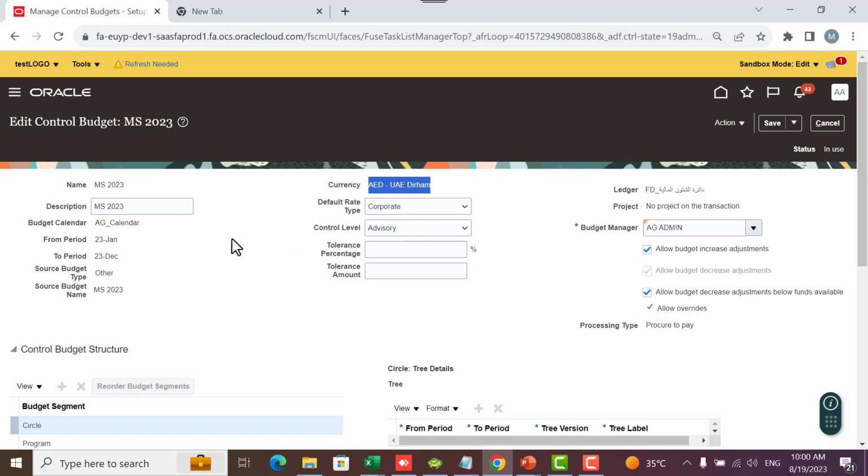Here control level, we have 4 types: advisory, control, absolute control, track, and run. If you choose absolute, it will stop transaction processing if there are insufficient funds after the tolerance. So it's absolute, you cannot go any further with it within the transaction. You are not going to be able to enter your requisition, purchase order, invoices, etc. We have advisory, where it gives you a warning if there are insufficient funds after the tolerance. So it will say, oh, you have broken your budget, but I don't mind, you can carry on.